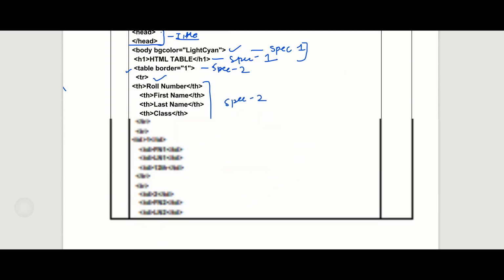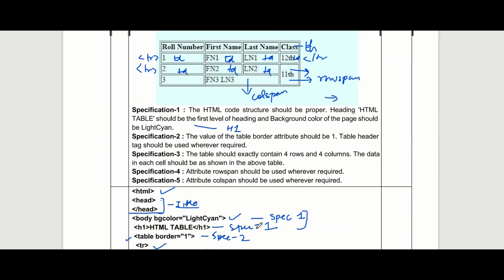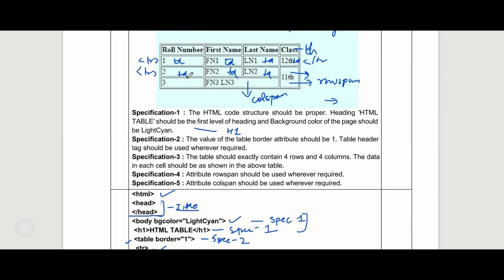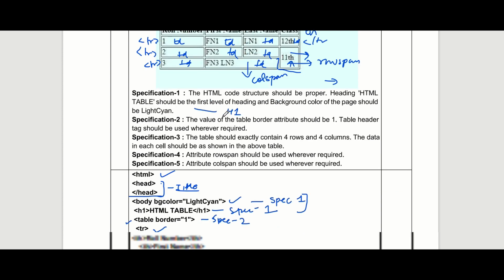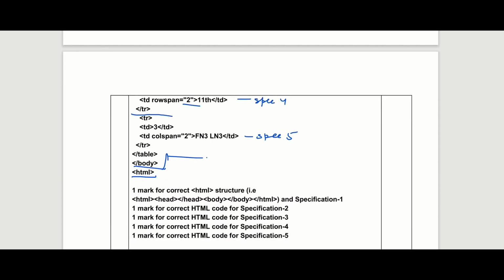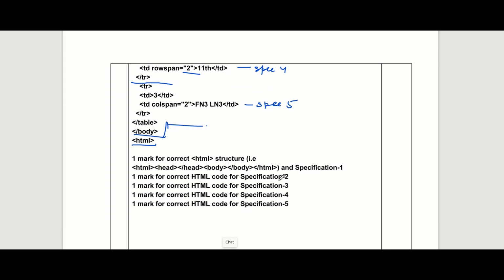Now next is the col span wherever it is used. This is TR, TD. Here TD col span is used and this is already done with the above row. So 2 TDs will come with 1 col span. TD3 col span FN/LN3. So here mention specification 5. And then close the row, close the table, close the body. Then only all the specifications will be done. So 1 mark each for all the specifications.